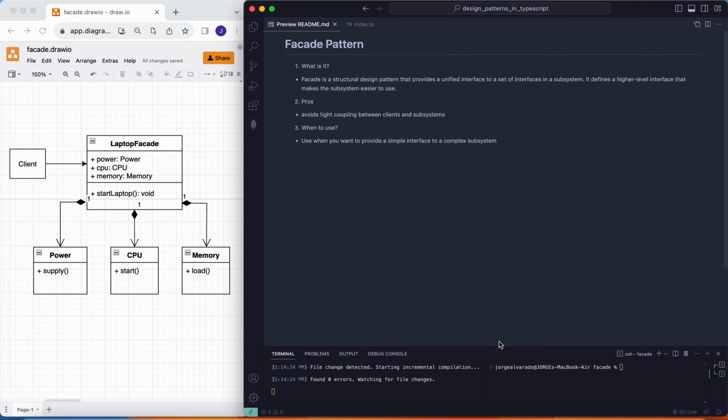For today's lecture, we're going to go over another structural design pattern called the facade. The facade is a structural design pattern that provides a unified interface to a set of interfaces in a subsystem. It defines a higher level interface that makes the subsystem easier to use.